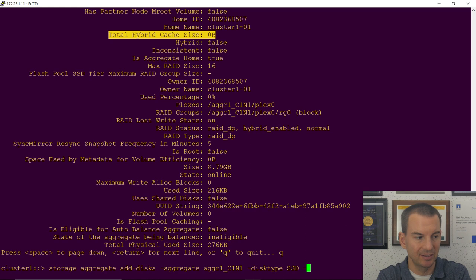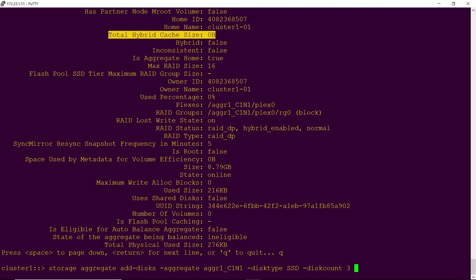How many drives am I going to add? In this lab environment, I'll say disk count, just add 3. And another thing I'm going to do here is I'm going to specify the RAID type. So I can say RAID type RAID 4. Now, if we look up here higher, we can see that the HDD aggregate is RAID DP. And obviously, if this aggregate was made up of multiple RAID groups, they would all be configured to use RAID DP. They would all have 2 parity drives per RAID group. And whenever you add disks or RAID groups to an existing aggregate, obviously it has to be the same RAID type across all of those different RAID groups.